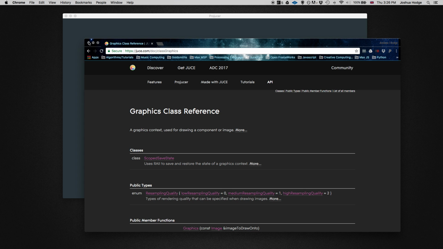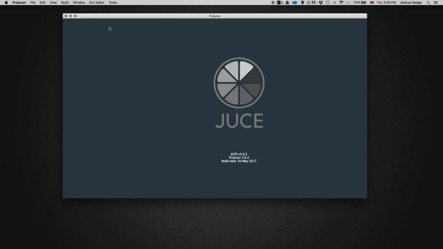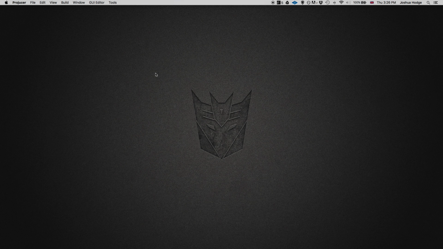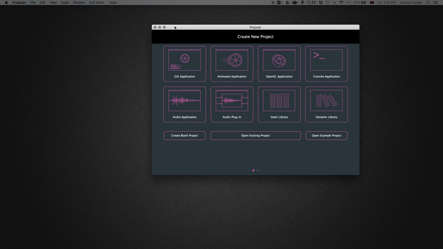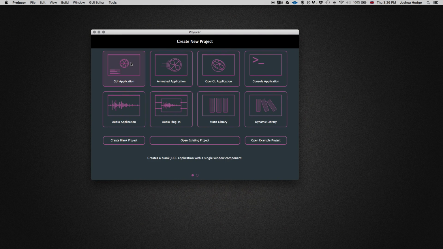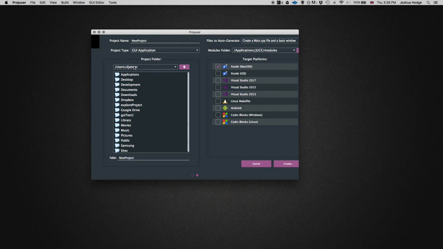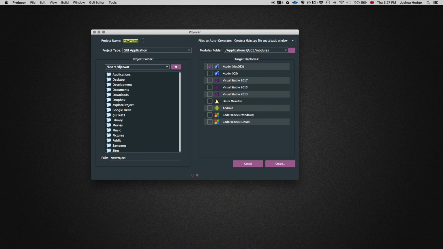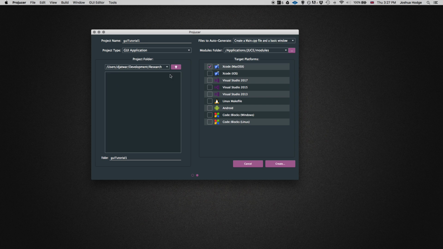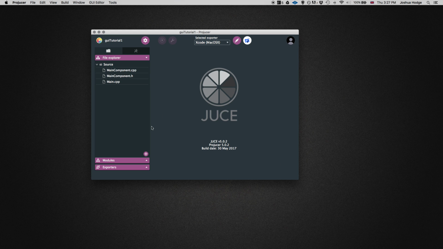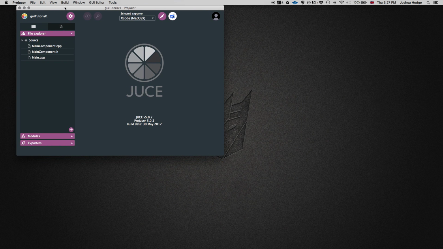Okay, so as always, we're going to start off with a new project, and what we're building is a GUI application. So I'll just click on this, and I'll call this GUI tutorial 1. We'll put this in the right folder. Okay, so that's created our project.